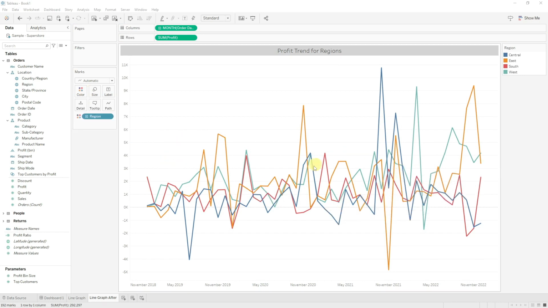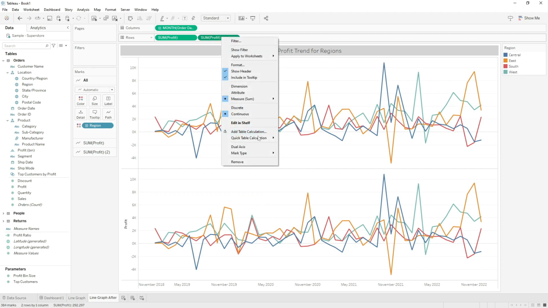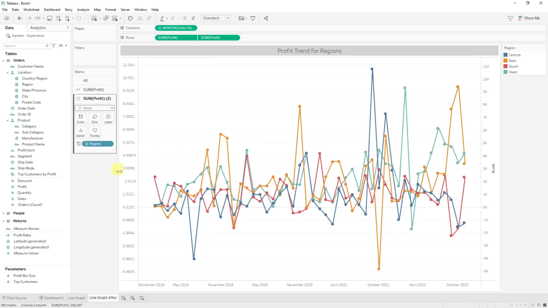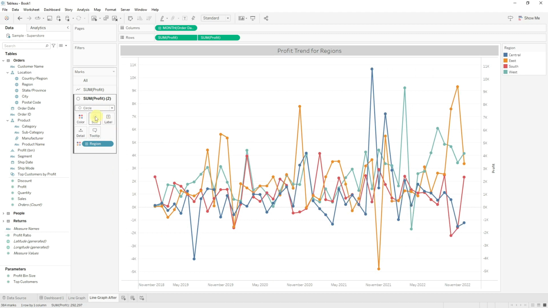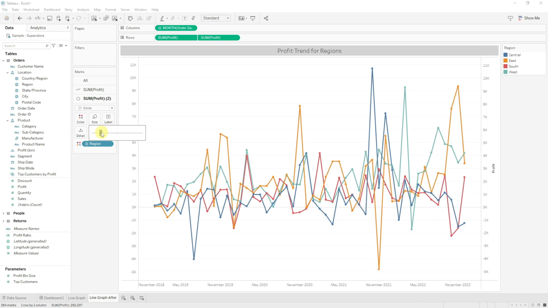Next, we'll create some customizable versions of those same markers by dragging our measure, which is profit, over to the rows column again. And then we're going to merge these two graphs by turning the second one into a dual axis. Then we're going to change this to be circles. And now we have completely customizable markers. As you can see, we can increase the size or we can decrease the size.